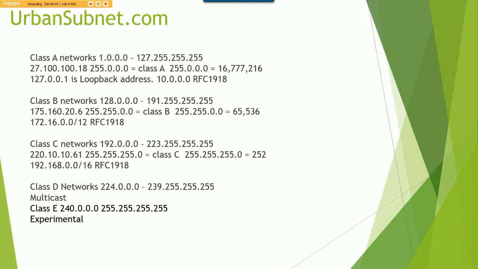Now, in the Class B range of addresses, we have an RFC 1918 range, which, as we said earlier, is a private address space. No one owns this address space, so anyone can use it. So the RFC 1918 address for the Class B network is 172.16.0.0/12. So they use the first 12 bits of the subnet mask for the network portion. Okay, and the remaining bits are used for the host and the computer devices.